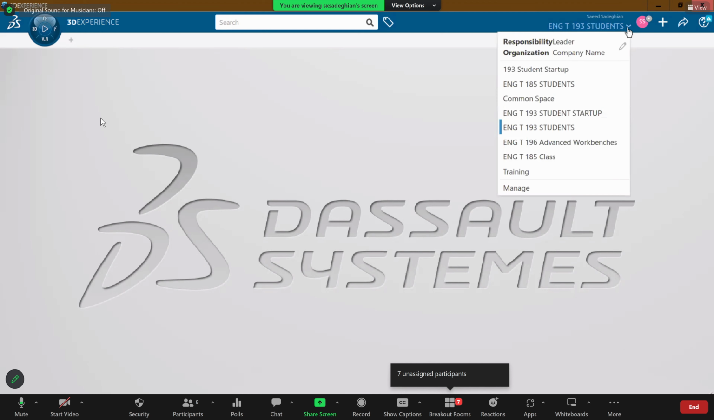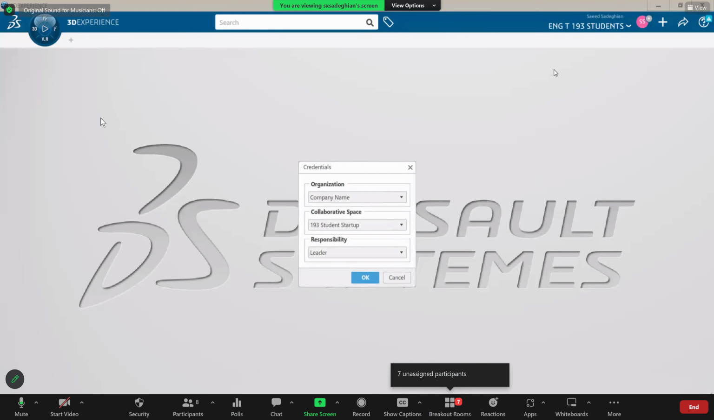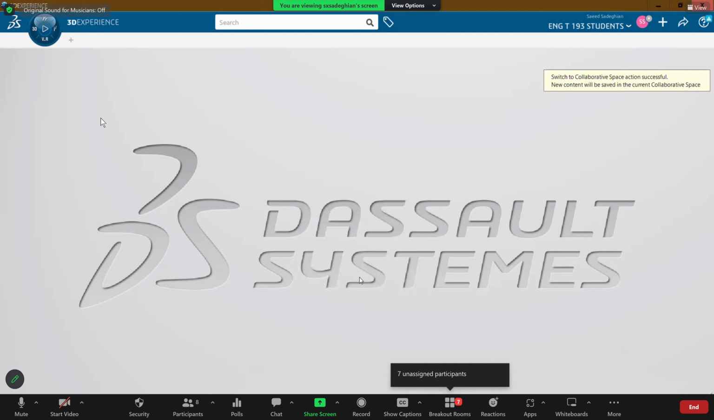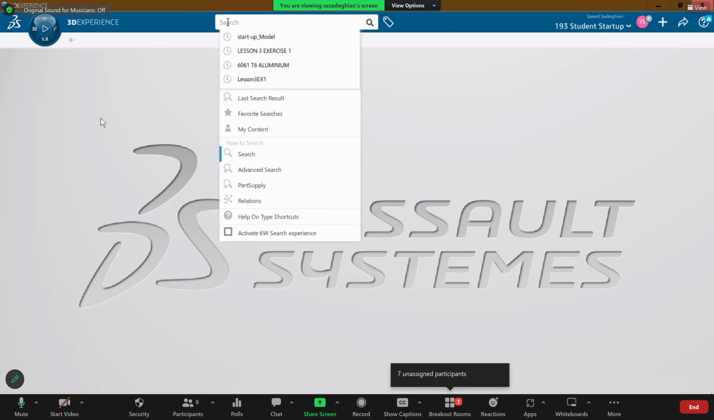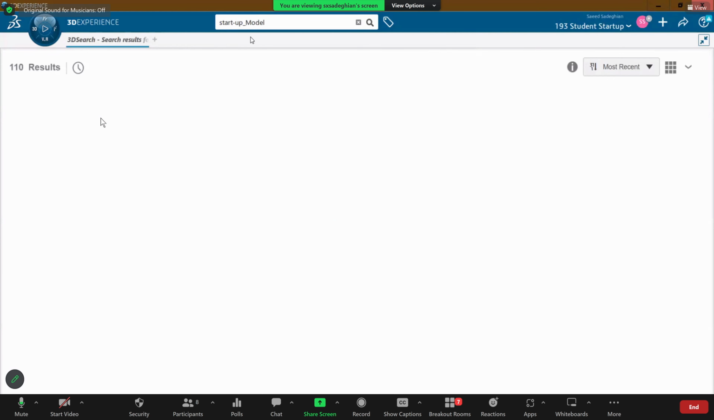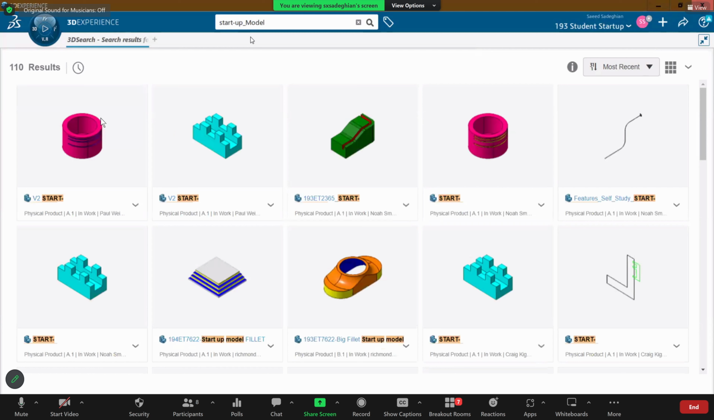And you should have access to this first one, 193 student startup. So I have some startup models for you to find. You can click on that and say OK. And then what you're going to do is type in a search string, which I've already given to Saeed. Startup with a dash in between and an underscore. So it's start dash up underscore model. And then we're going to pick the first one on the right, top right row.